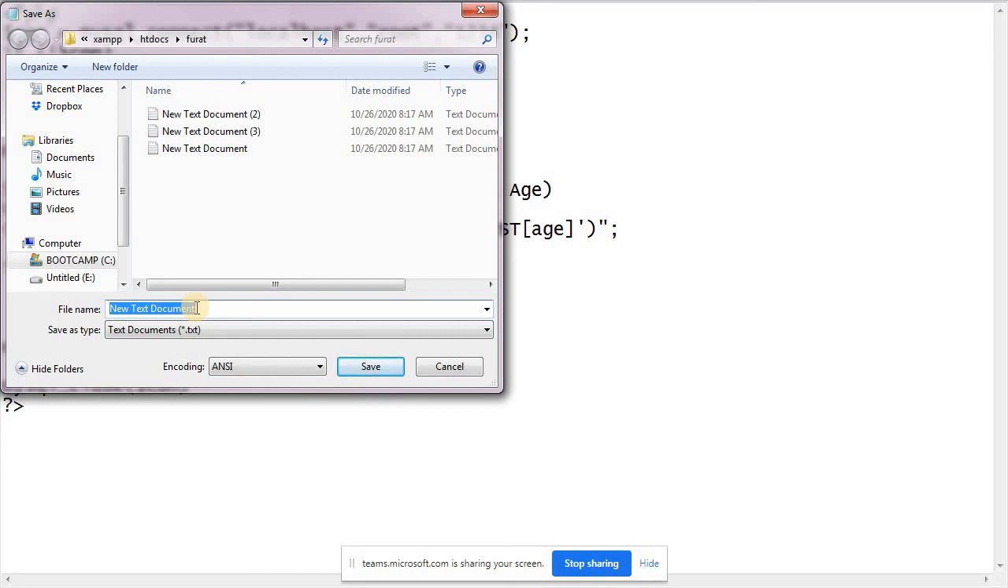Then let me save as, okay, this one will be train dot. Again, I don't have the P letter. Let me try.